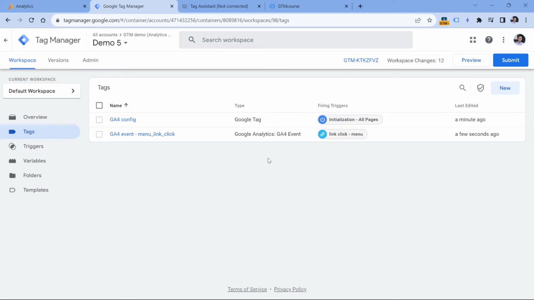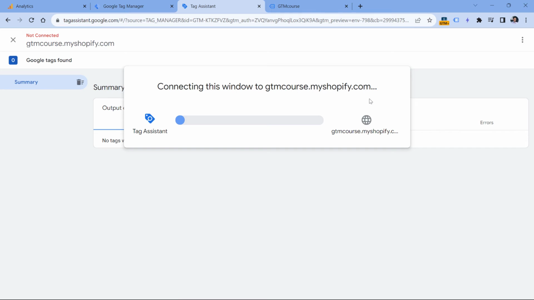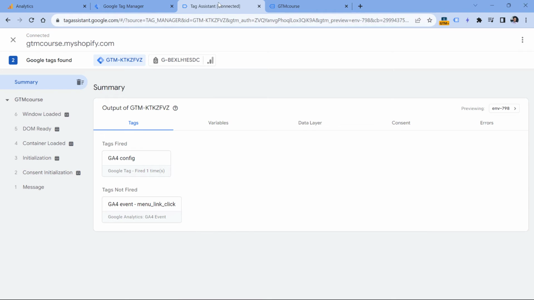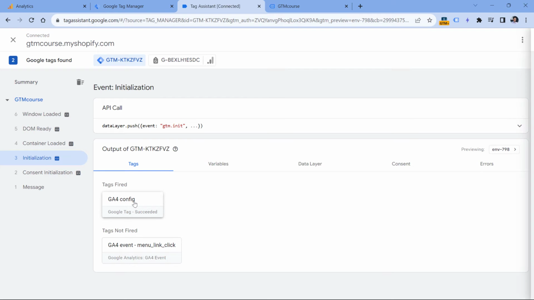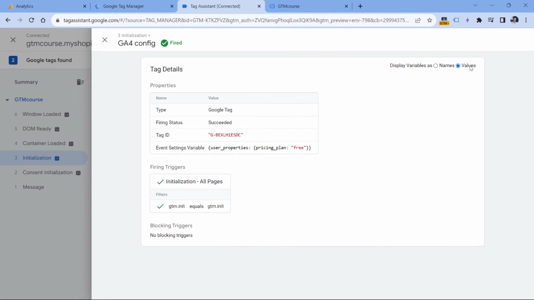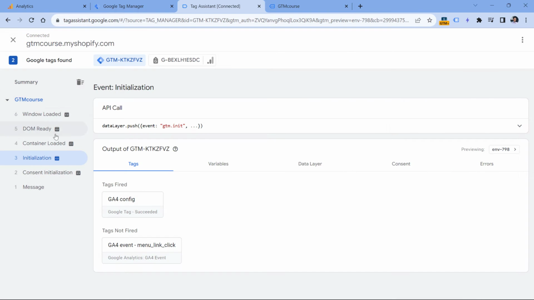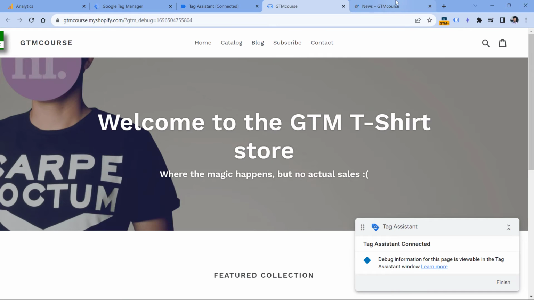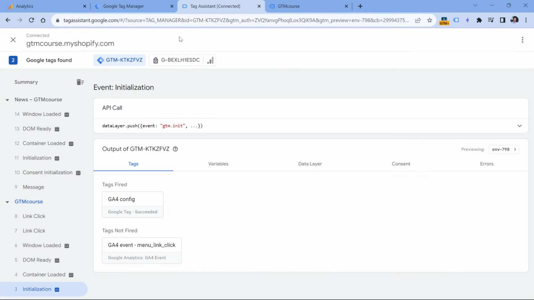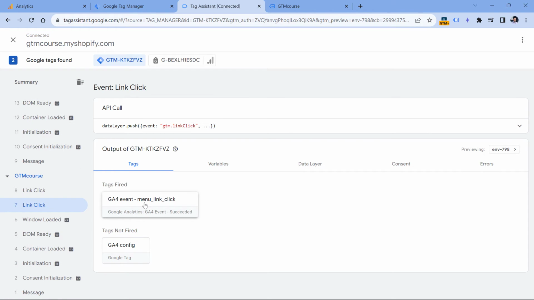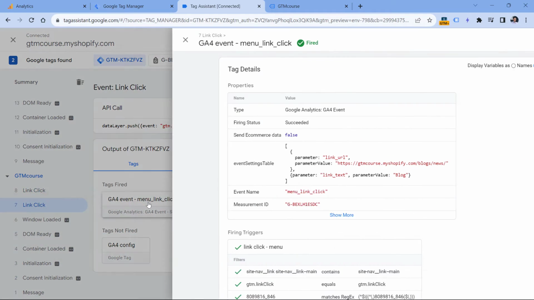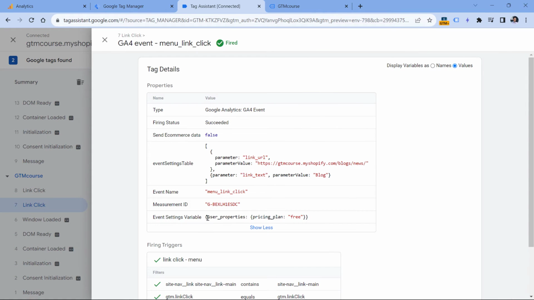Now let's test if this is working. So click preview. This refreshed the preview mode. And then here on the initialization, my Google tag fired. If I click it and if I switch to values, then I will see that this is what I sent with the pricing plan. Then if I click on a menu link, because that's what I'm also tracking, then in the preview mode, I will have my menu link click tag fired as well. I can click it and I also see that this was sent. So we are halfway there.